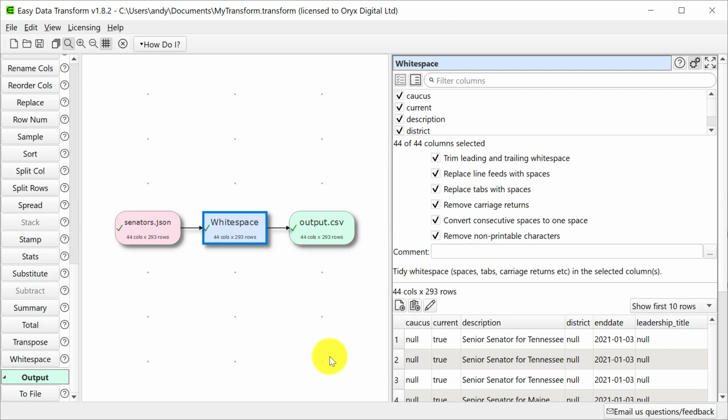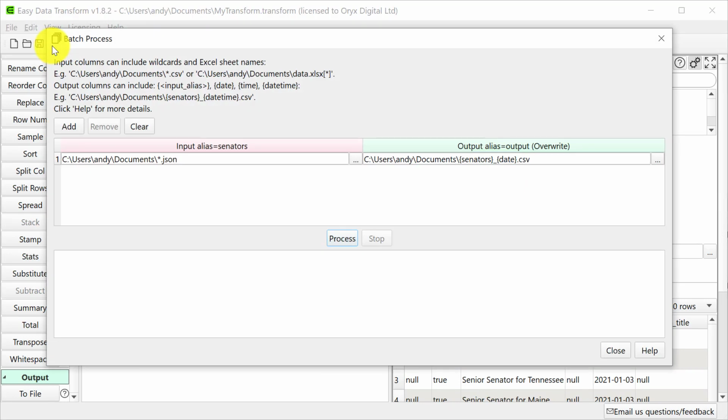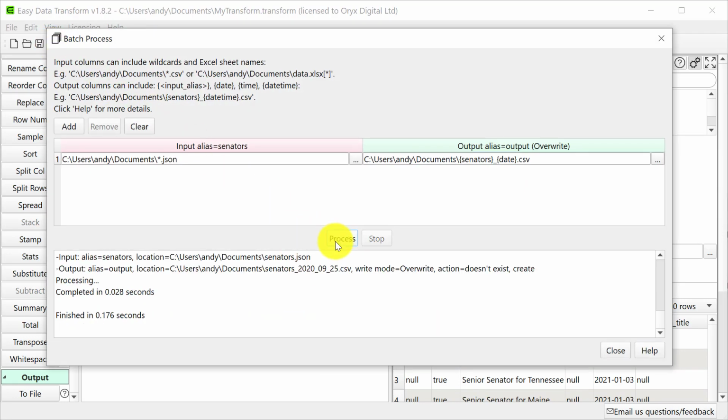We're done. If you want to perform this conversion on a whole load of files, you can do it with the batch processing function. For example, let's convert all the JSON files in a folder into CSV files. Click Process to carry out all the conversions.